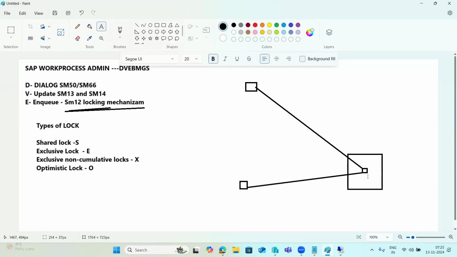It is the same with the shared lock here, which means several users can access the locked data at the same time in display mode. Shared locks are accepted even if they are from different users.